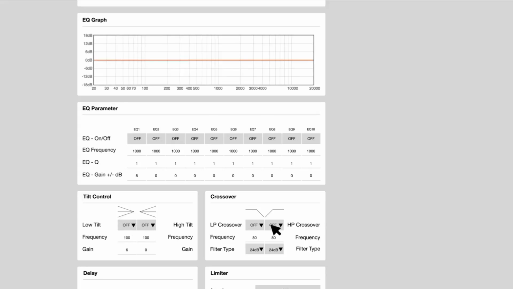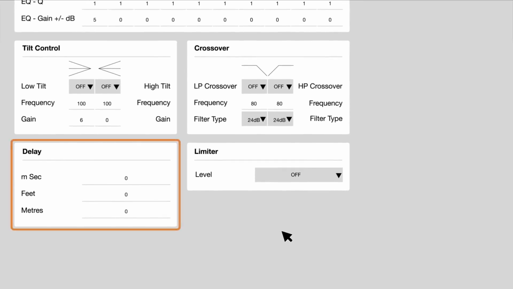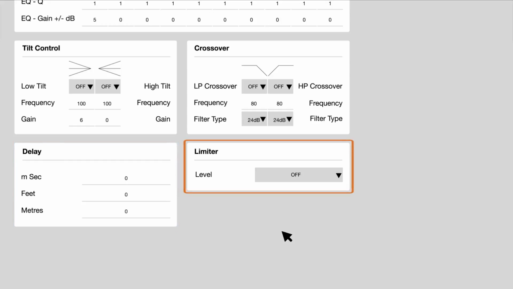Or isolate high and low frequencies for use with small satellites and passive subs respectively, using the high and low pass filters. The delay section can be used to control the amount of delay between a source, such as a TV, and a speaker using milliseconds or distance. For example, if there is a lip syncing issue. You can also enable a limit on the channel using the limiter option.